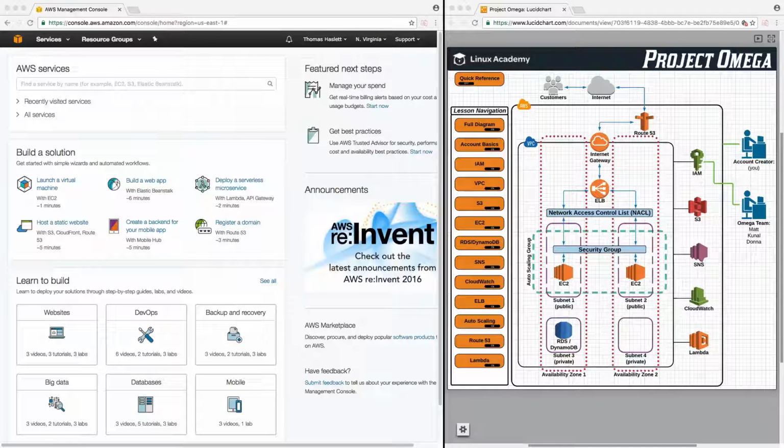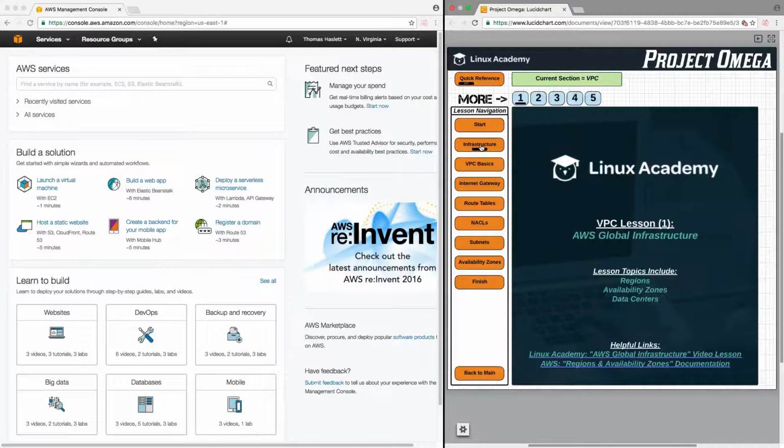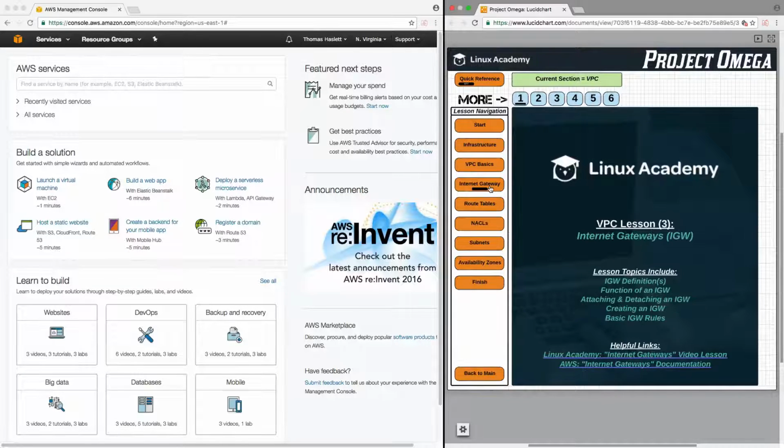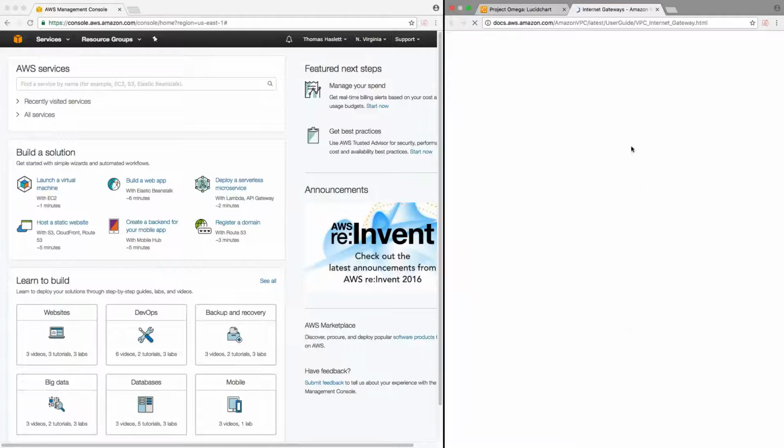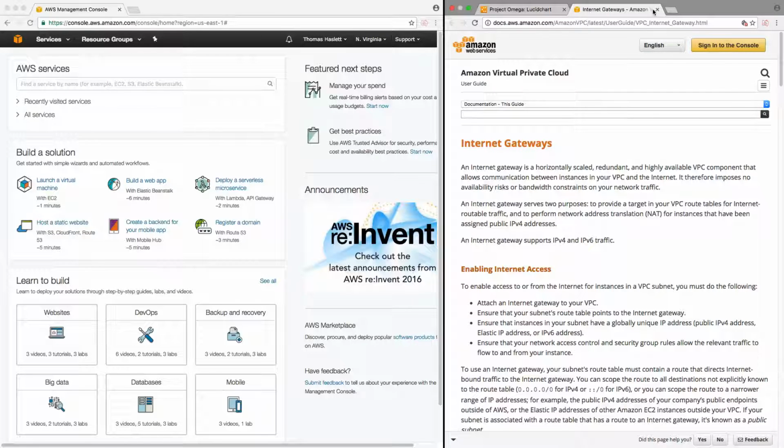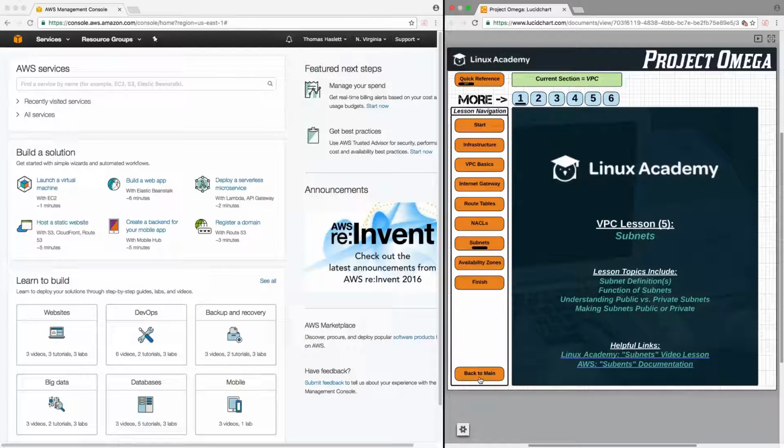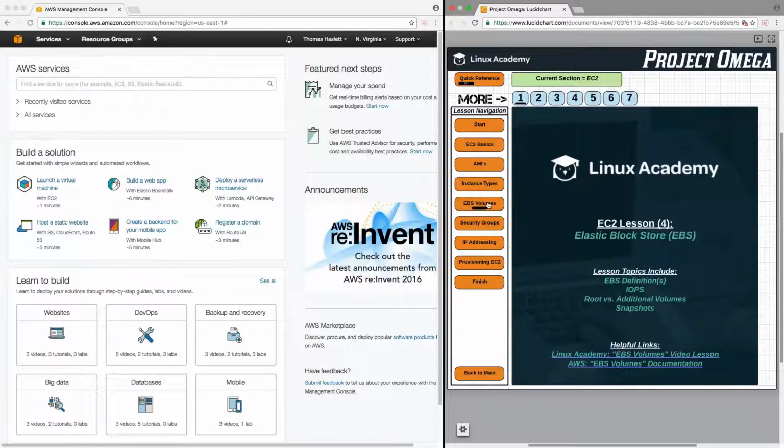So I want to spend a few minutes here just to really show you how to access documentation in a more in-depth way and show you the different types of information that you can get. So first, throughout Project Omega, anytime that you drop into a section and go to a specific lesson, there's always going to be a link at the bottom to AWS documentation specific to that lesson. So for example, for Internet Gateway, I have the AWS link here for the Internet Gateway documentation. It brings you right to the documentation for Internet Gateway. So the same thing for availability zones, subnets, or for any one of the lessons specifically, the link is right here to bring you directly to that part of the AWS documentation.